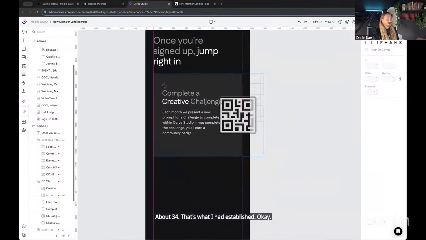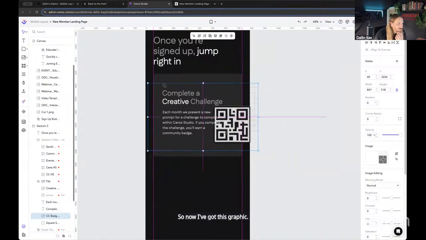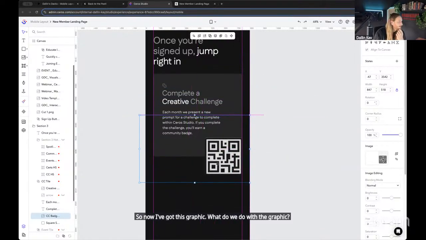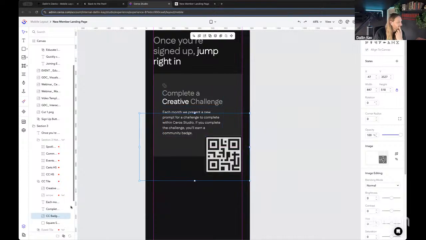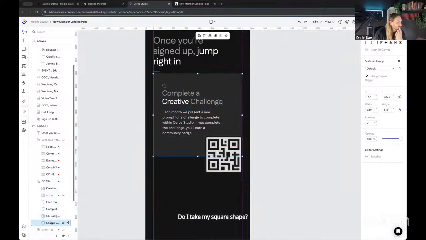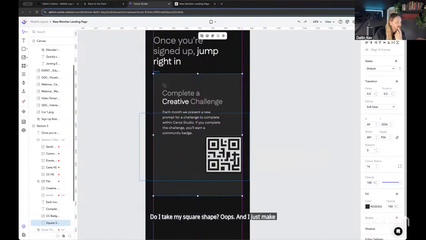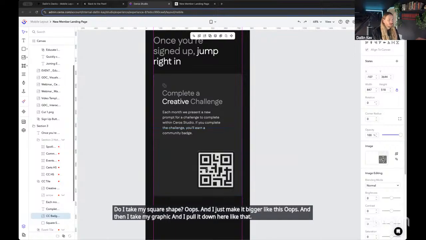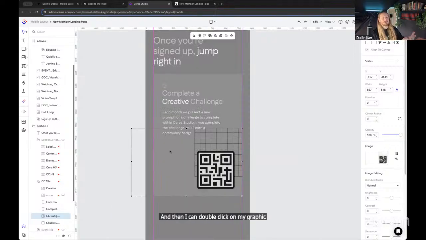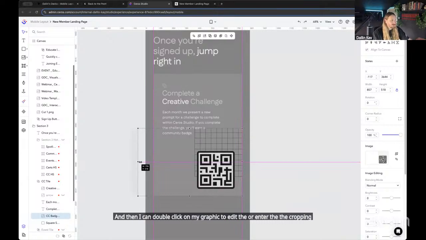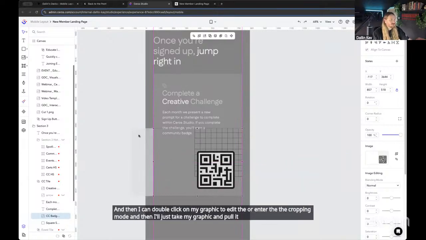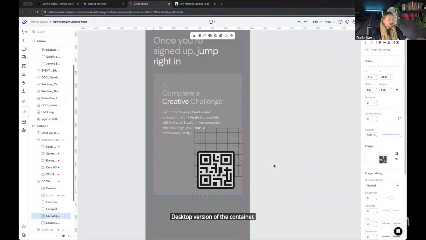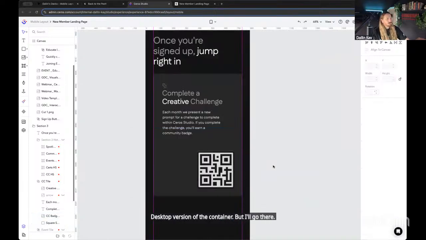Okay, so now I've got this graphic. What do we do with the graphic? Do I take my square shape? Oops. And I just make it bigger like this. Oops. And then I take my graphic and I pull it down here like that. And then I can double click on my graphic to enter the cropping mode. And then I'll just take my graphic and pull it in here. Nothing really changed. This is just white space because I had it sized to the size of the desktop version of the container. But I'll go there. Voila. What do you think?